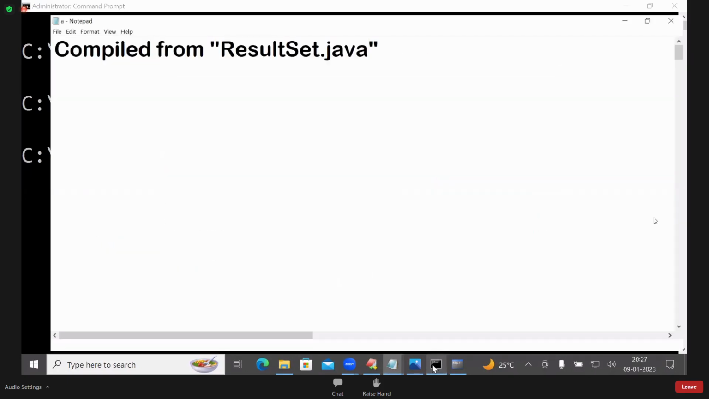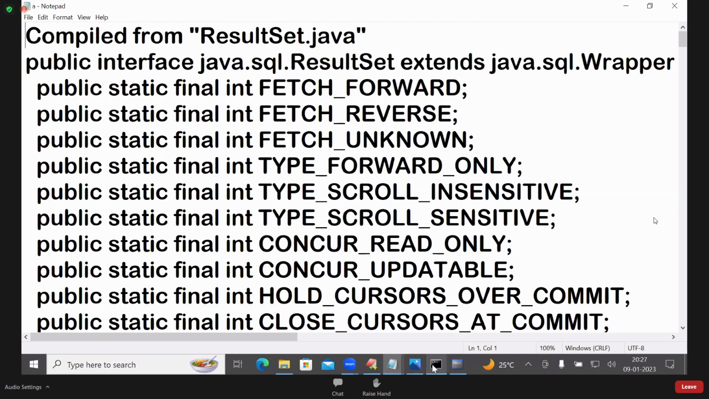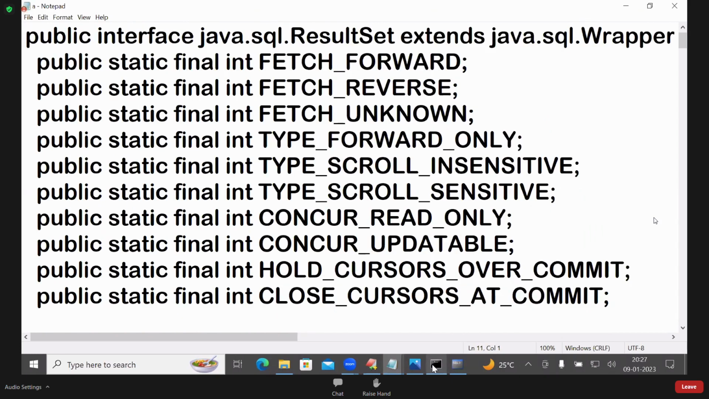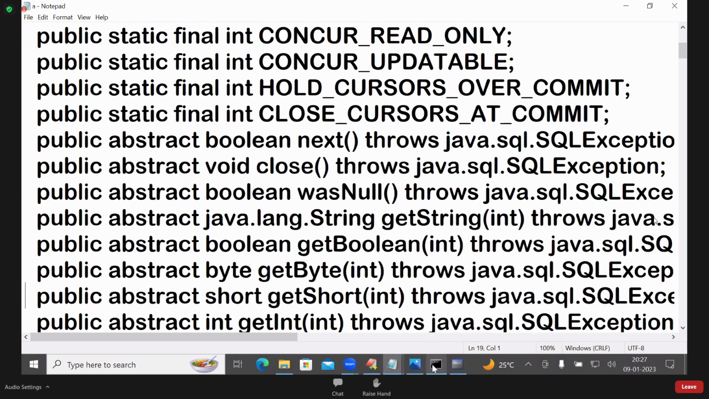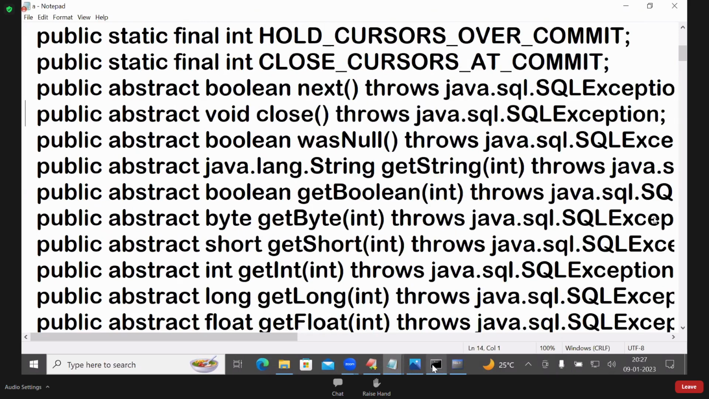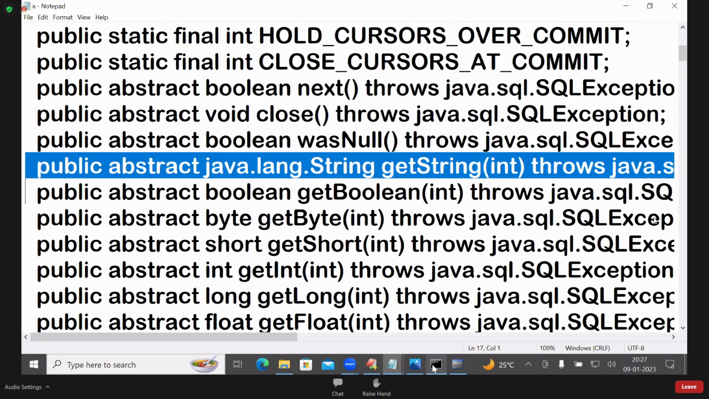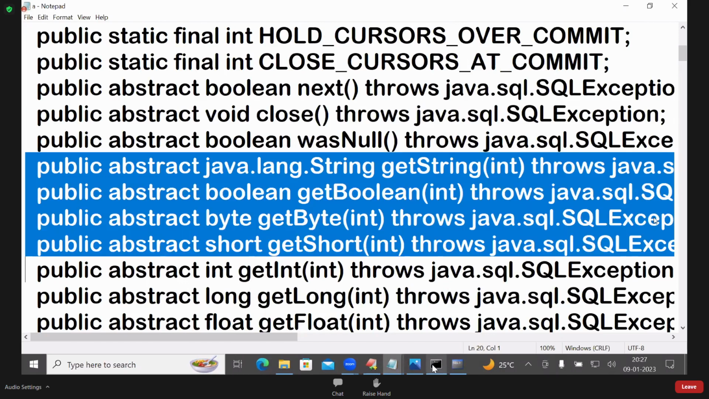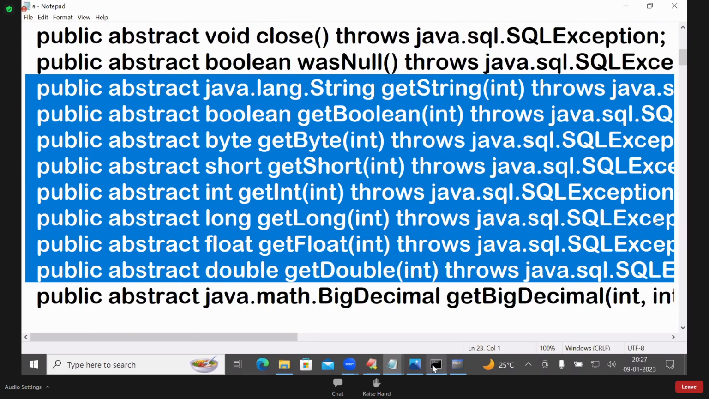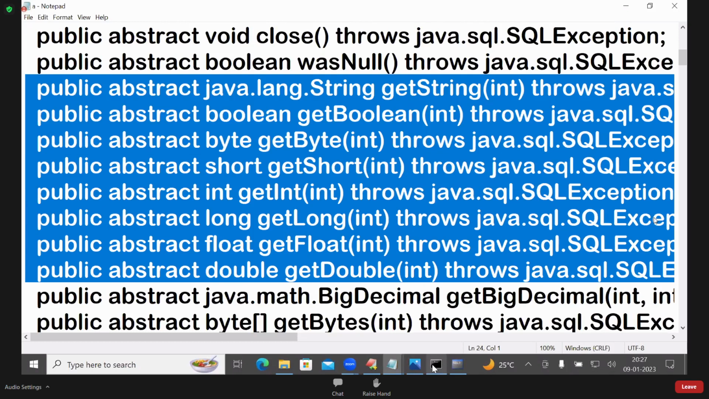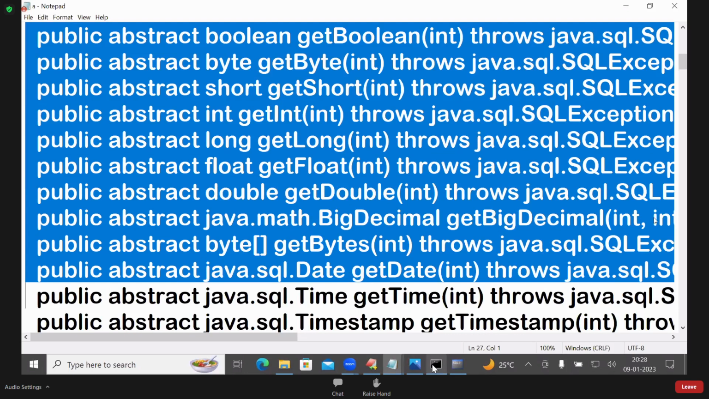Here you have seen methods. You observe here: getString, getBoolean, getByte, getShort, getInt, getLong, getFloat, getDouble, getBigDecimal, getBytes. These are getter methods. In all these methods, what is the parameter? Int, that integer is nothing but the column number.